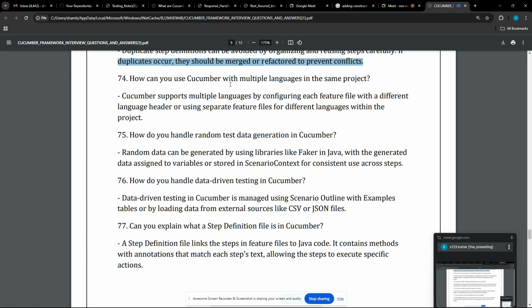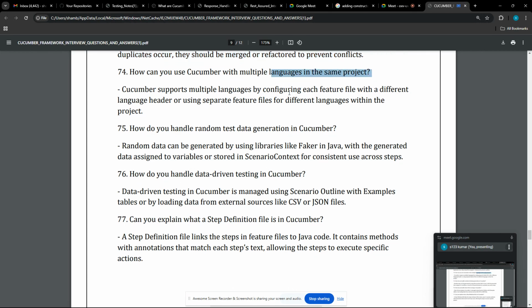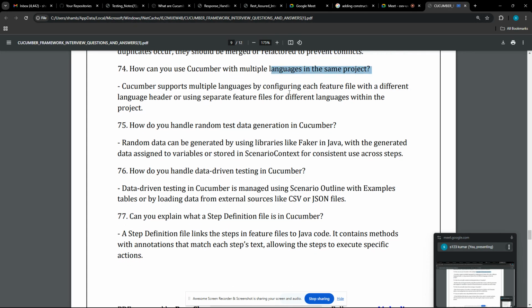How can you use Cucumber with multiple languages in the same project? Multiple languages? I think language means Java, Gherkin language, Java, Python. Cucumber supports multiple languages by configuring each features file with a different language header or using separate features files for different languages within the project.